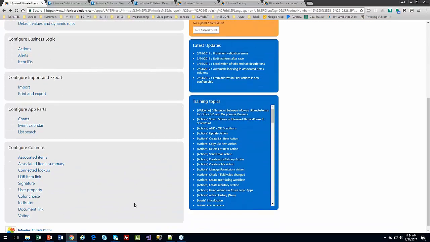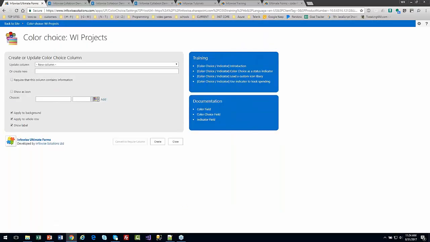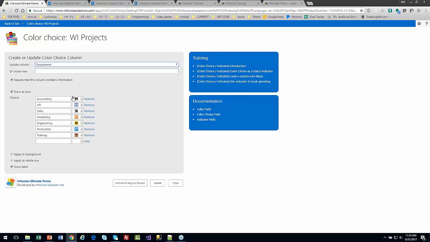One thing I want to show you real quick that I use in just about every single solution that I build in SharePoint is this color choice field. With this field, this is really setting us up to make for a very nice dashboard.